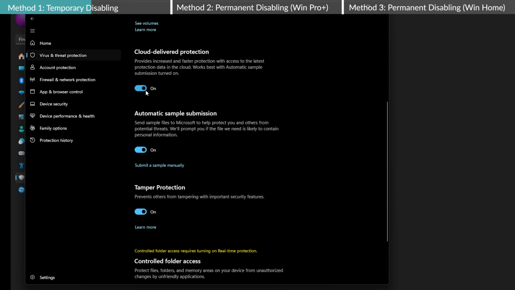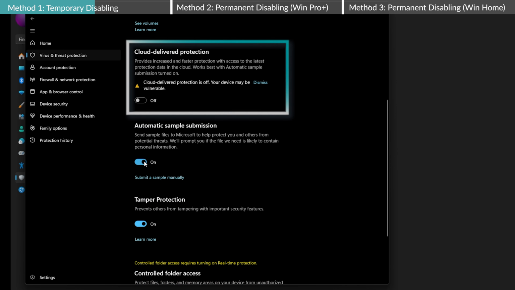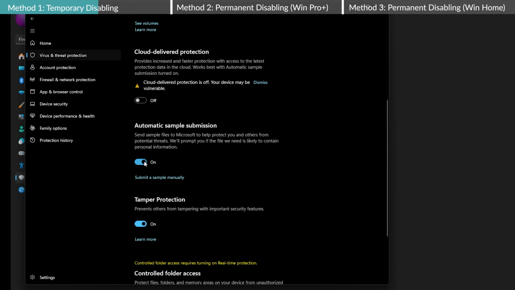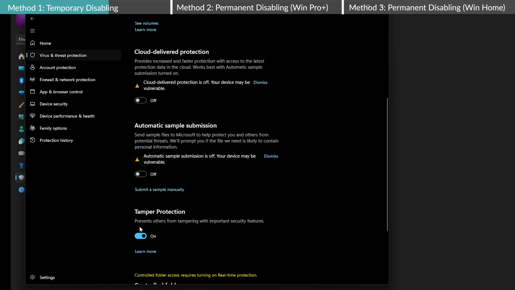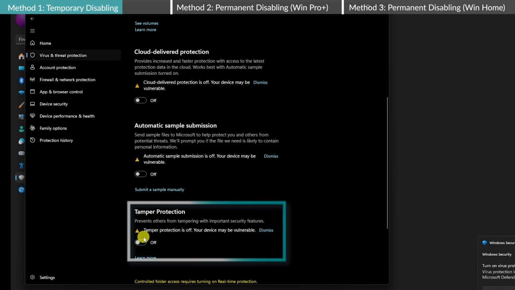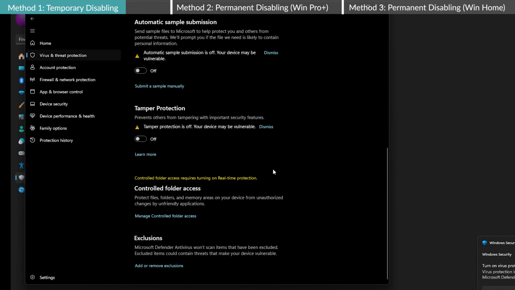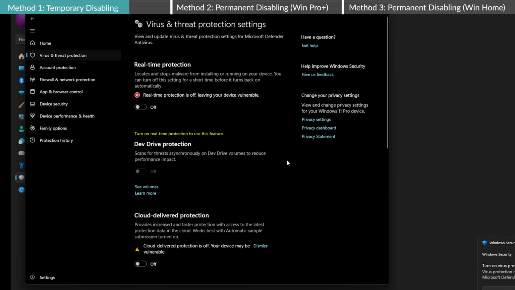Now locate Cloud-Delivered Protection and switch it off. This feature normally helps protect your system by checking unknown files against Microsoft's cloud database. Moving on, find Automatic Sample Submission and turn that off too. This setting usually sends suspicious files to Microsoft for analysis, helping improve protection for all Windows users. Finally, we need to disable Tamper Protection. This is like a security guard for your security settings, preventing other programs or malware from changing them.